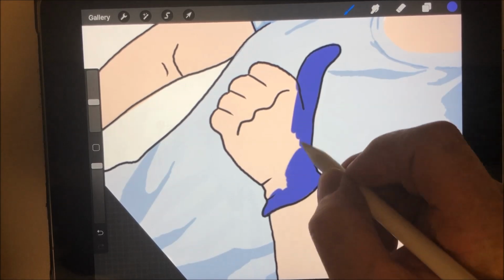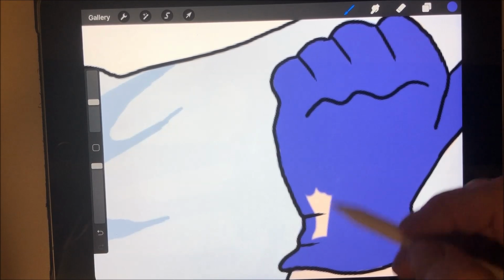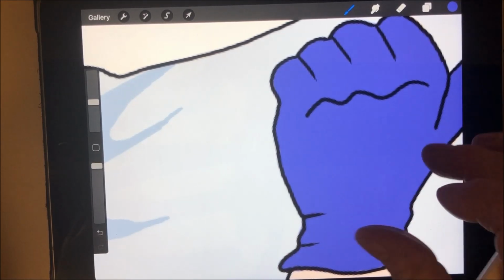And that's just put my signature glove on my hand. Okay, we've finished the hand glove.